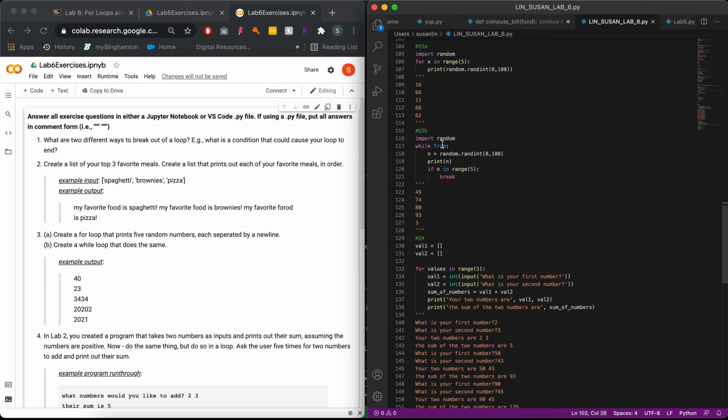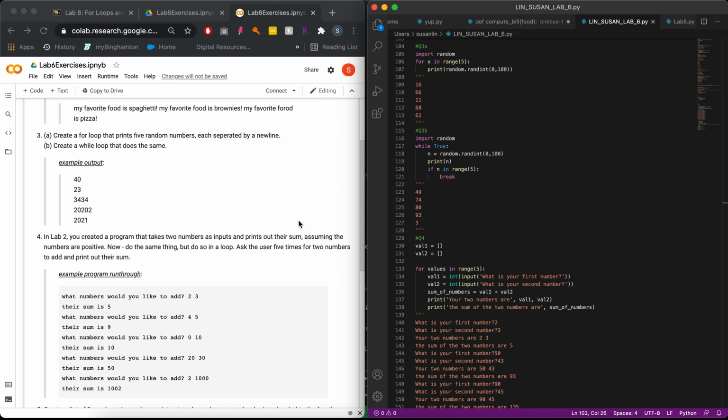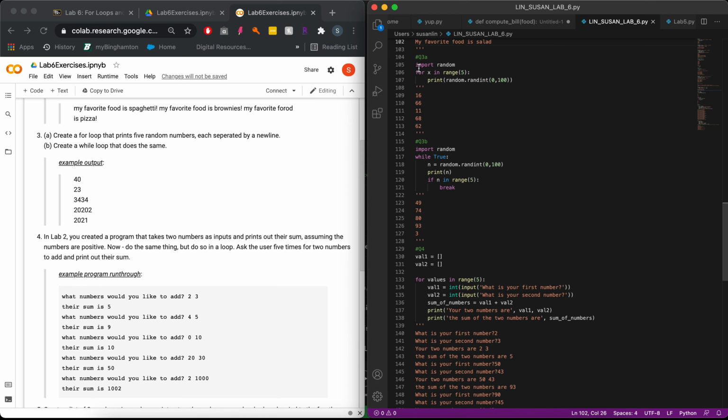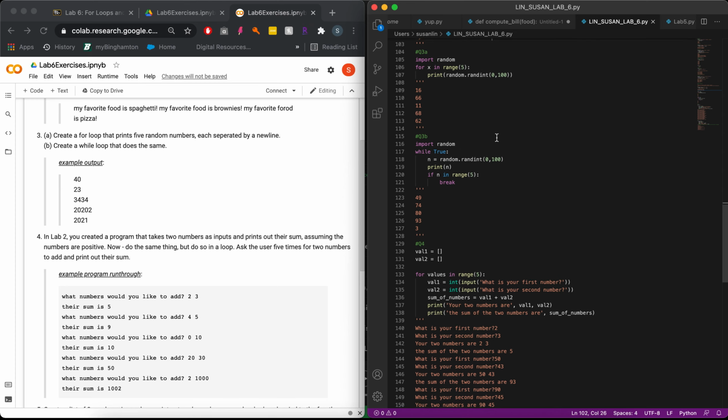For question 3A, create a loop that prints 5 random numbers, each separated by a new line. So here, import random, for x in range 5, meaning it's going to print it 5 times. Print random right here, that means any random number. Dot random integer from range 0 to 100, so that random number is going to be chosen from 0 to 100, and it prints out 5 times.